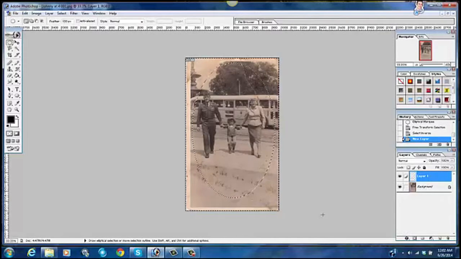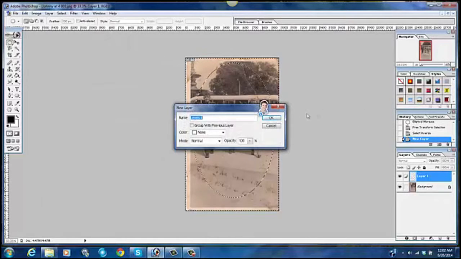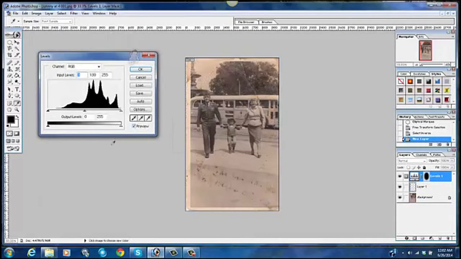create a new layer, now we're going to go up here to Layer, New Adjustment Layer, and Levels. Click OK. Now we're going to play with this slider right here and watch what happens to the picture when I slide it. See it slowly coming in?